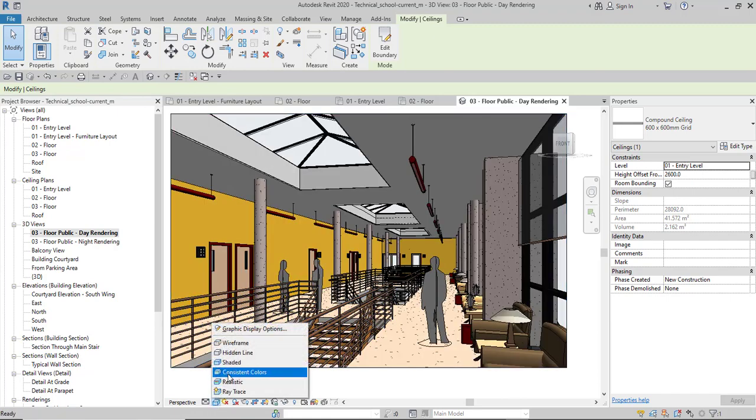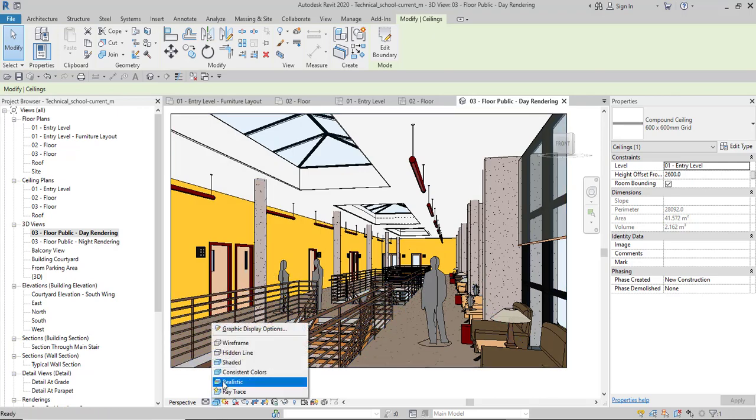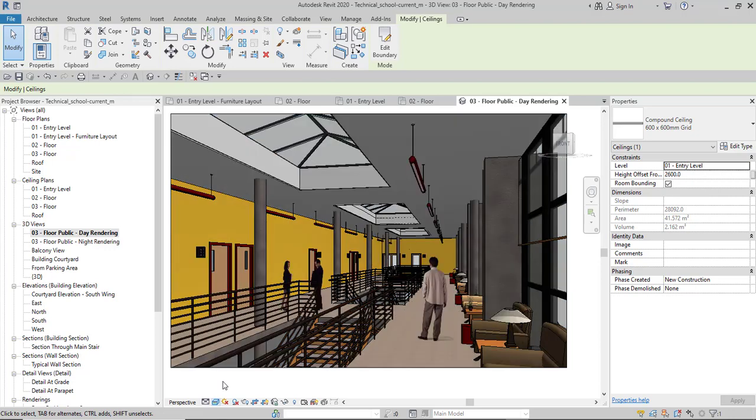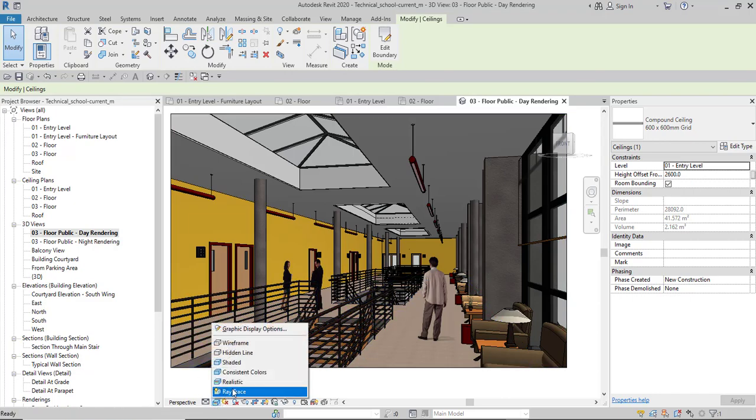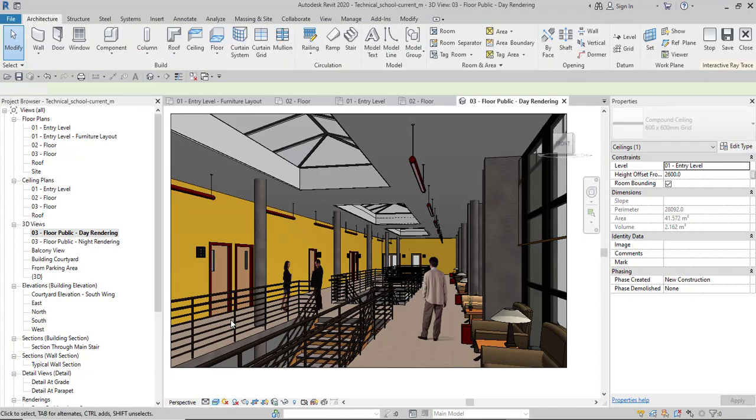And you can also choose consistent colors. The consistent colors will give very consistent colors without any effect. Then we have ray trace, realistic, and if you choose realistic, it will give you a realistic rendering as it is, how it will look without even rendering it. Then there is also a ray trace. If you want to do rendering and you activate it, then the rendering dialog box will pop up for you. Then you can see that it will start doing the rendering for you.